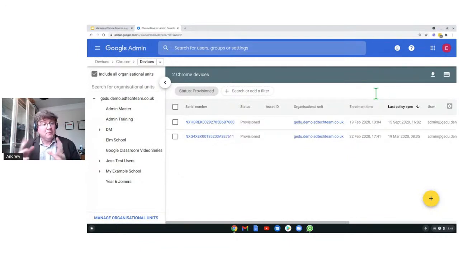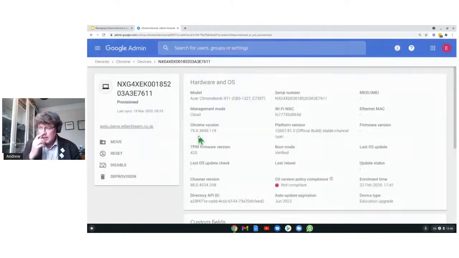So these devices have been enrolled. Someone has pressed Control Alt and E and enrolled them in. In fact, I can see which account enrolled them in a second. I can see the serial number. Then, if I click on the device, I can get some more information about it. It takes me to a page about that particular device in my domain. Here I can see what it is. It's a Chromebook R11. I can see the serial number.